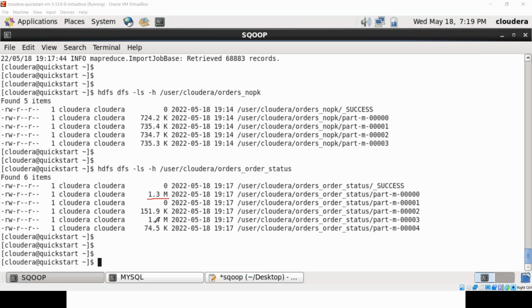There are a couple of mappers doing a lot of work, 1.3 MB, 1.4 MB. There are a couple of mappers doing less work. There is one mapper which is not doing any work. So this is the side effect of using a string-based column in split by, right? So the suggestion is not to use a string-based column in split by. Always go with some numerical column such as order ID so that the import operation goes fine. And you can see that it will create exactly 4 output files and their sizes are also almost the same, right?